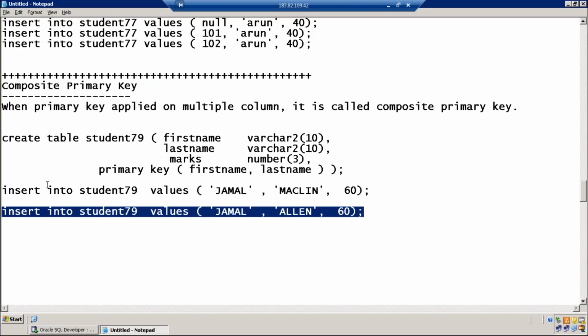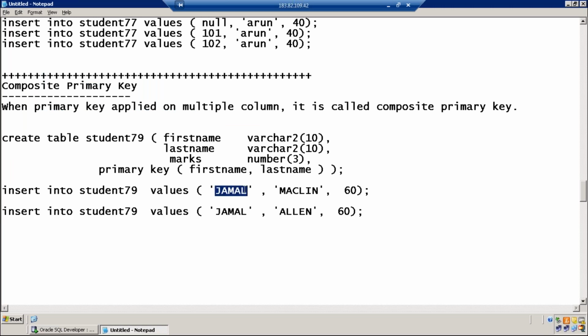Now you may argue, Jamal, primary key will not accept duplicates. Jamal is already inserted, again it should not insert a duplicate. Your argument could be right if I apply primary key on only the first column. If I write first name varchar2 of size 10 followed by primary key here, then definitely your argument could be valid. But here, primary key is not acting on one column. It is acting on 2 columns. As it is acting on 2 columns, you need to use a combination of values. Understood?